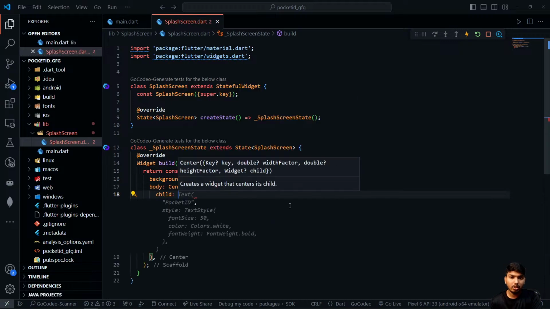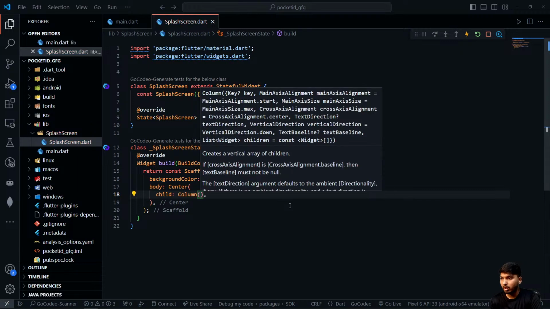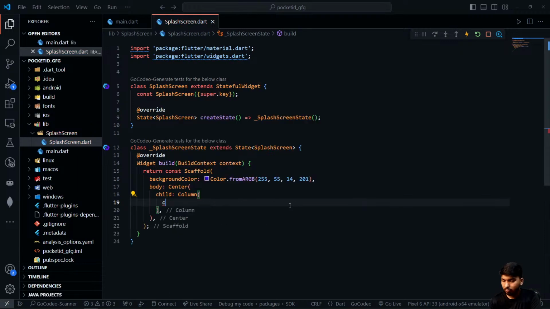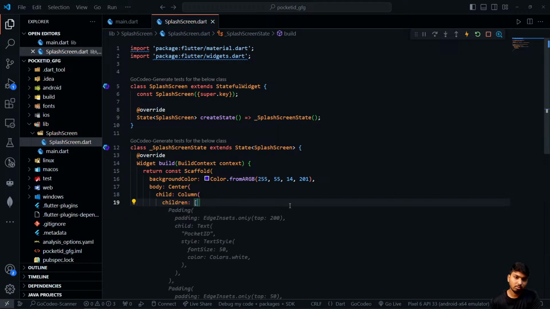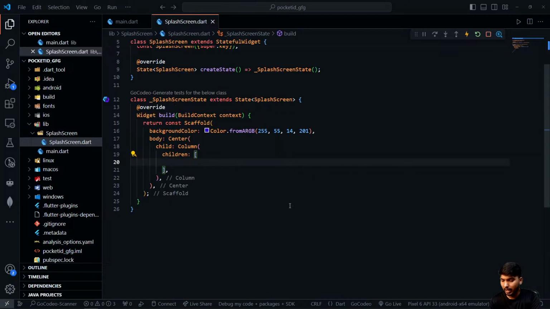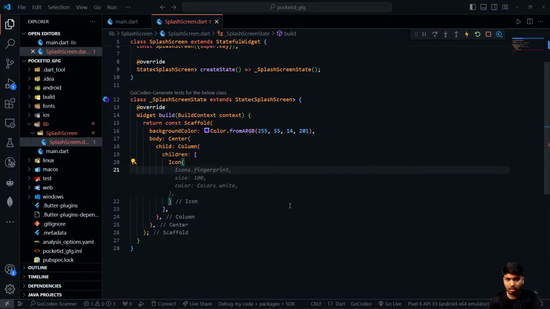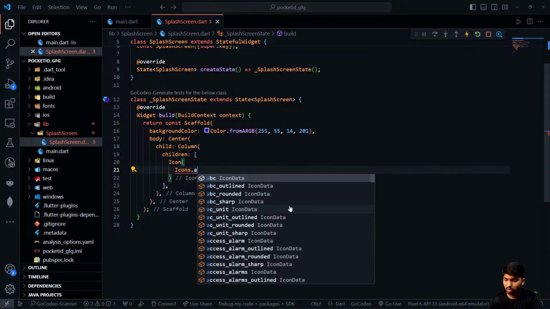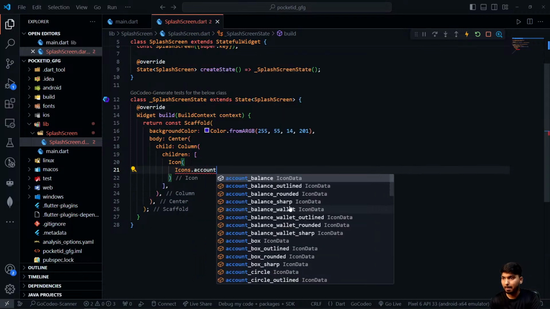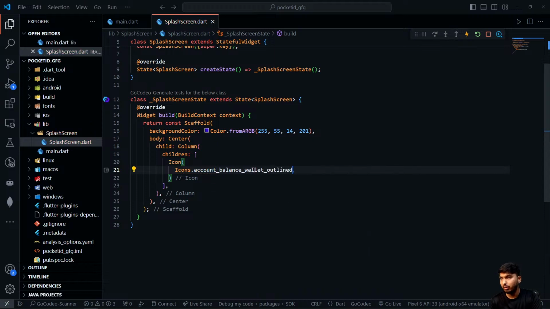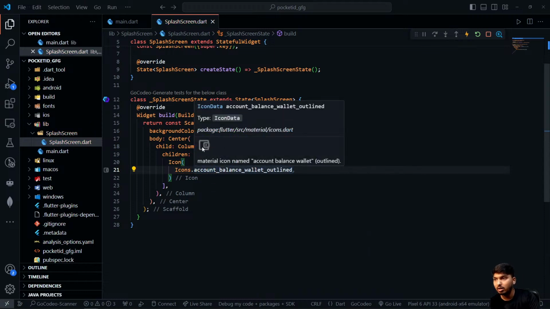We'll add child. Now this child will be storing a column. Why are we going to give a column? We are going to give a column because we want there to be a proper logo and also the text. So that's why I'm going to give it. Let me add here icon. This icon will be storing our data. So Icons.account_balance_wallet_outlined. This is what we are going to use because that was our logo.